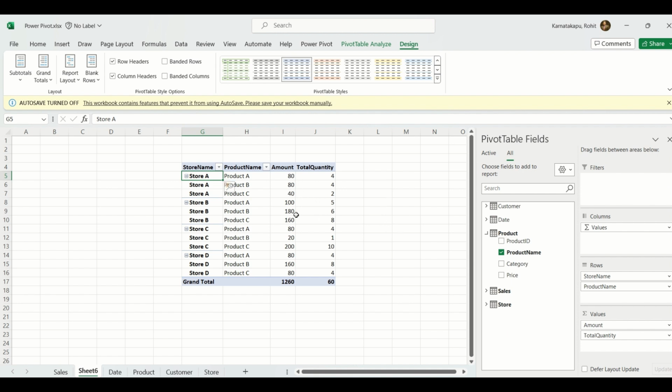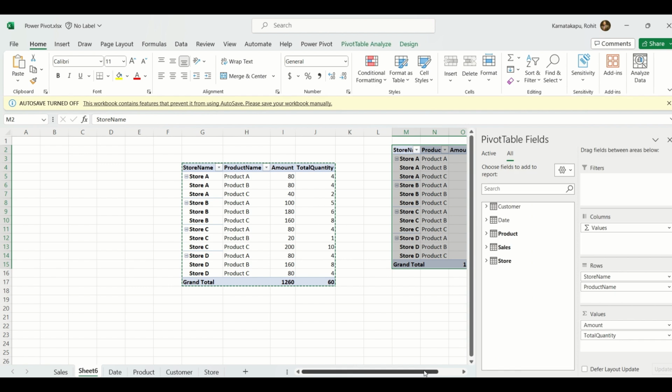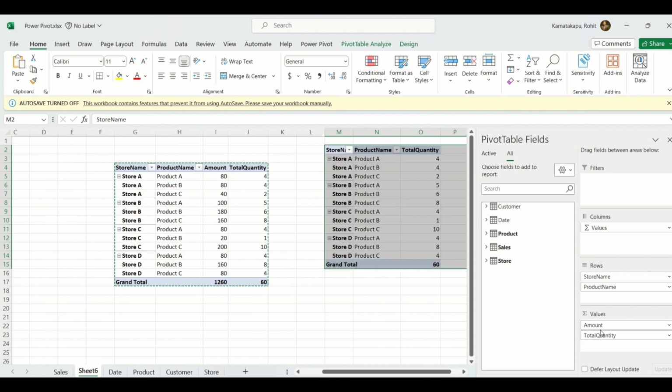And the next thing, what will we do now? Let's create one more table to understand more. So now I'll remove everything.